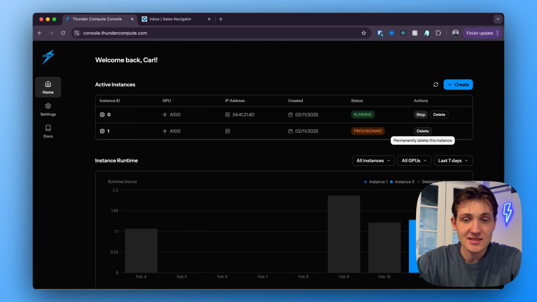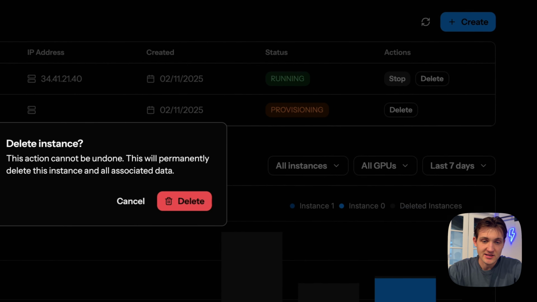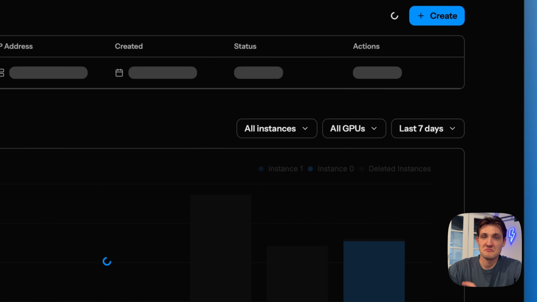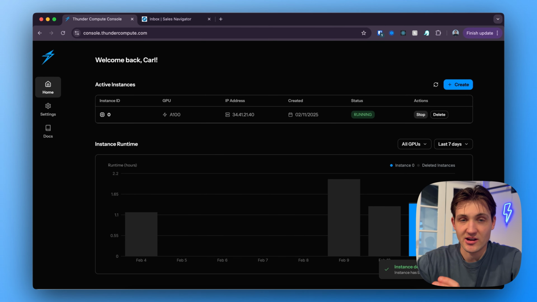If you want to delete that instance, we have this delete button. You can press it, delete it, and you're good. That instance is gone. You're not paying for it. That's all on the homepage.